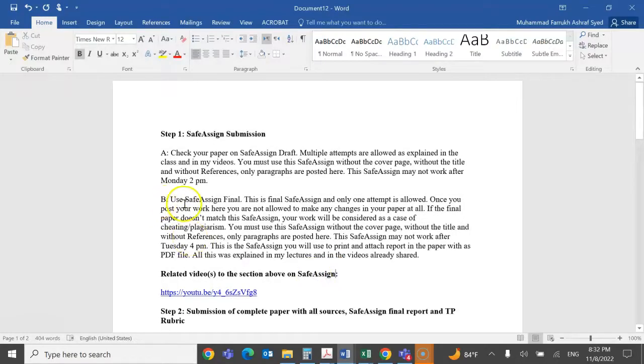Now, step B is use Safe Assign final. This is final. So final means only one attempt will be available. If you make a mistake, that's done. You're 0. So make sure you are totally fine, and you only use final when you are totally ready, when you are sure you will not change anything. Okay, so this is final Safe Assign and only one attempt is allowed. Once you post your work here, you are not allowed to make any changes at all. You cannot change anything in your paper. If the final paper doesn't match this Safe Assign, your work will be considered as a case of cheating or plagiarism.